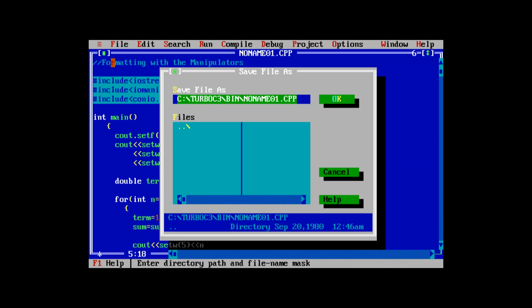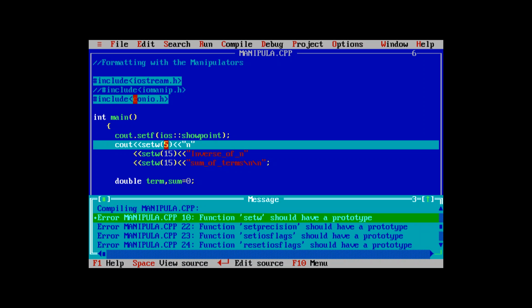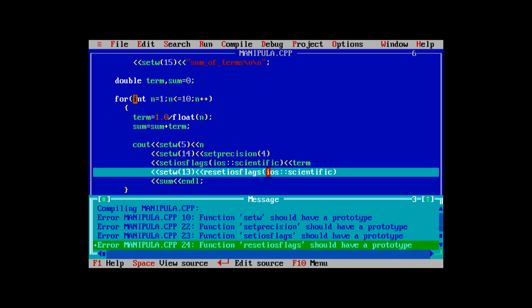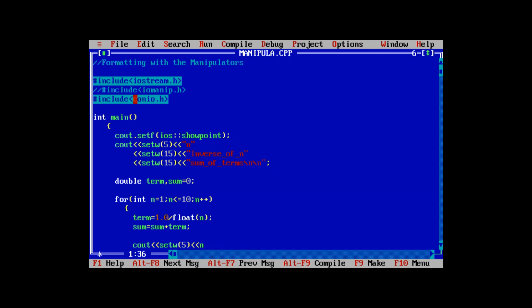First of all I have to save the program. So these are the manipulators, right? So there are three header files, one is the iostream. Now let's see if I am not using this one. First of all, now if I compile, there are 4 errors, that is setw does not have a prototype, precision is not a prototype, because these are the manipulators that are used. So I have to include the header file so that these manipulators are used in a perfect way.